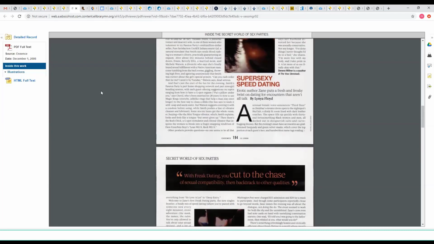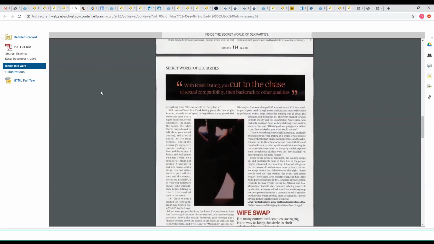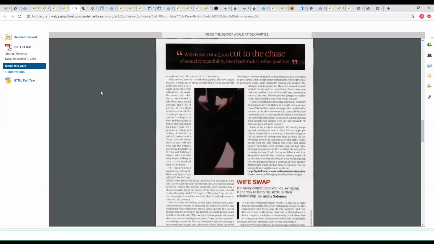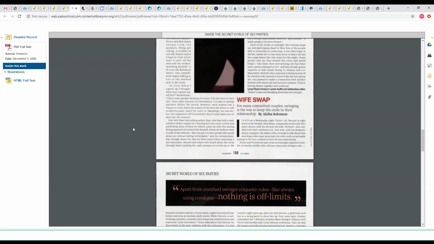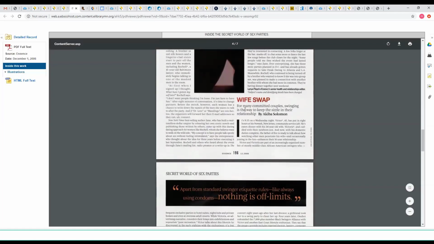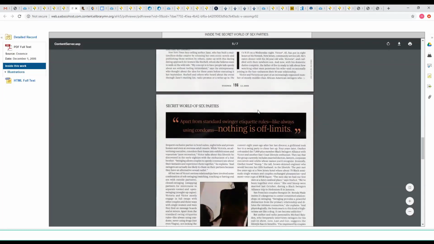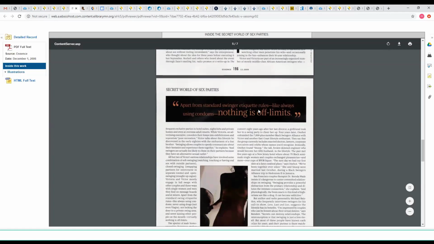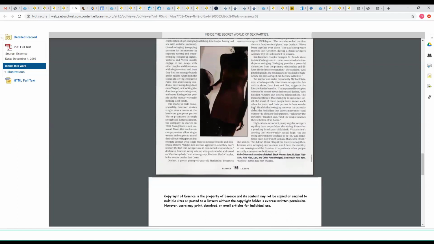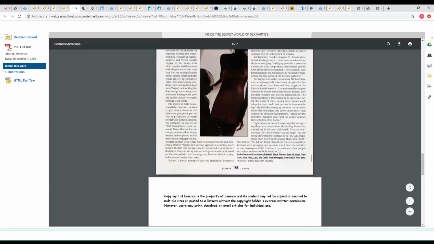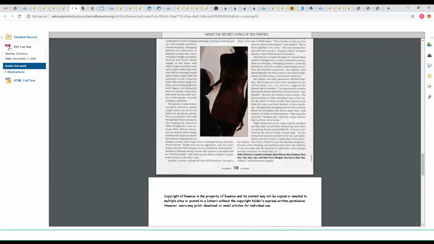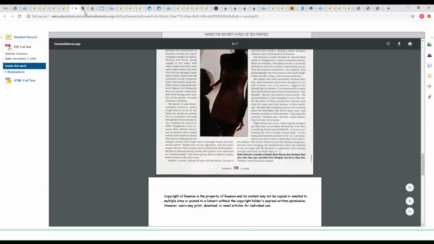Super sexy speed dating is another article in here. "With freak dating, you cut to the chase of sexual compatibility, then backtrack to other qualities." And right here, wife swap is another theme in this article. "Apart from standard swinger etiquette rules, like always using condoms, nothing is off limits." What do you think, appropriate for grade school? That was at the Minneapolis Public Schools.